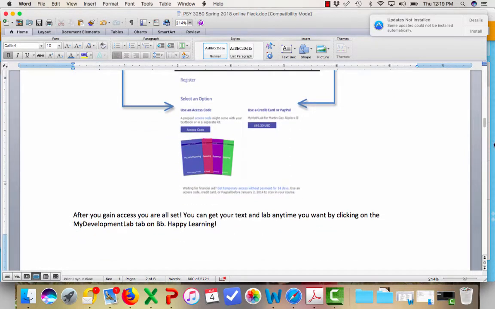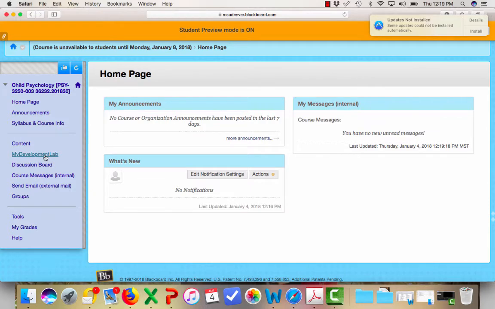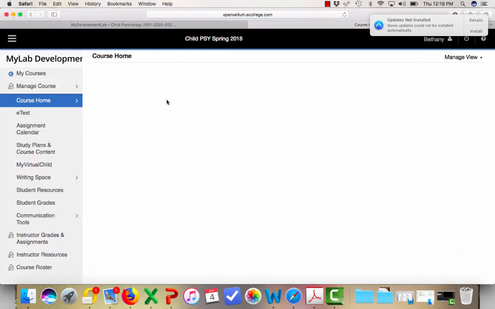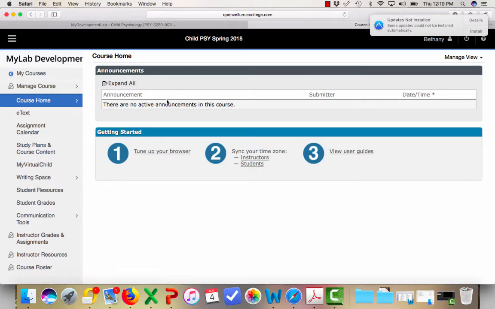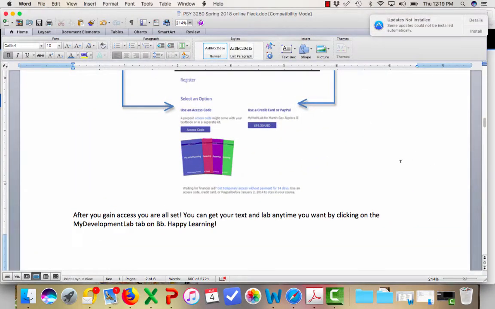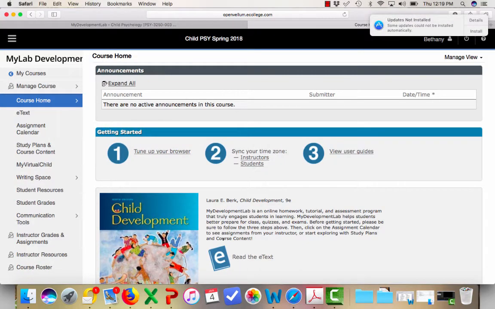All right, let me show you what this looks like on Blackboard. So we're in right now. Let's just go to the home page of our course. Here's the My Development Lab tab. I'll click on that. And it says My Development Lab course home, assignment calendar, and so on. I'm going to click on this one and it's going to bring me to the login site. Okay, just kidding. It brought me right into the course because I've already logged in. But luckily for you, the screenshot of what it will look like appears right here. So it brought me directly into the system because I already have my account and I'm already set up.